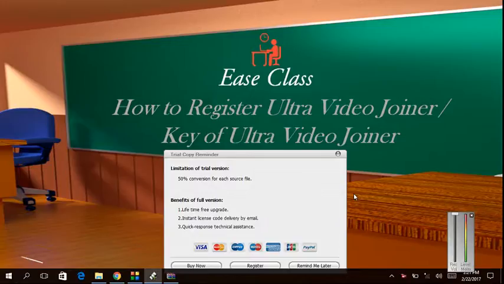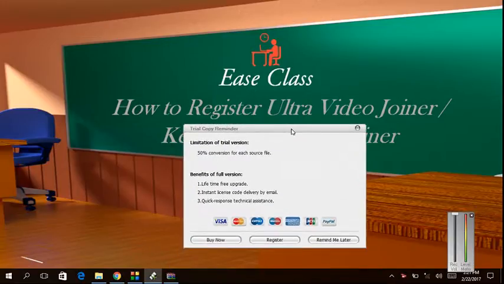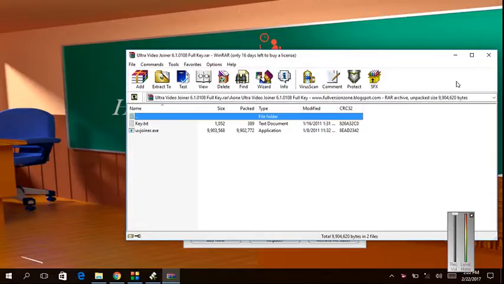Today we will discuss the registration of UltraVT Joiner. So there are so many cracks available on the internet, but most of them aren't working properly. So EaseClass came up with a 100% working solution with a key to register the UltraVT Joiner. I will put the link of that key in my video description as well, with the setup of that UltraVT Joiner, so you can install and register that software.